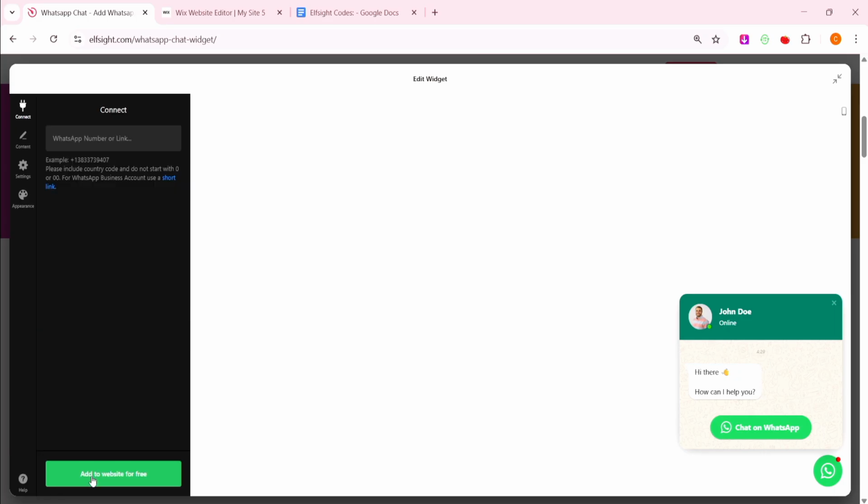The first thing you need to do here is to connect the widget with your WhatsApp account. To do that, just type your WhatsApp number or short link if you have WhatsApp business account into this column, so people can message you and you can reply to their messages. Also, you should remember to include your country code when you're entering the number and do not start with 0 or 00. You can see the example on how to write the number right over here. For this video, I'll just copy this number, but you should remember to put your own WhatsApp number if you want to use this widget.